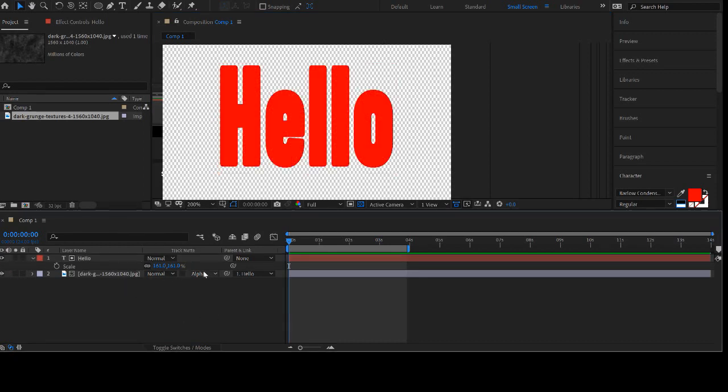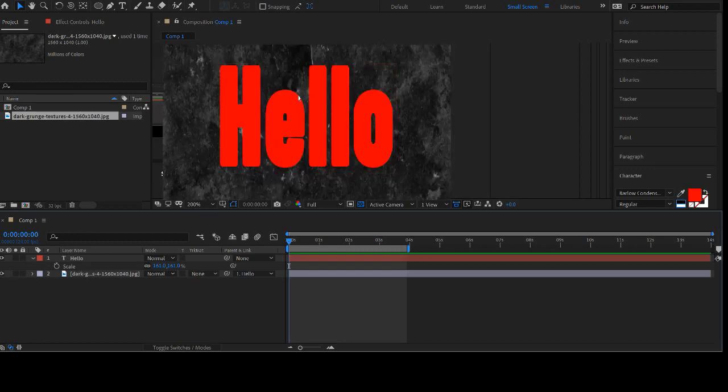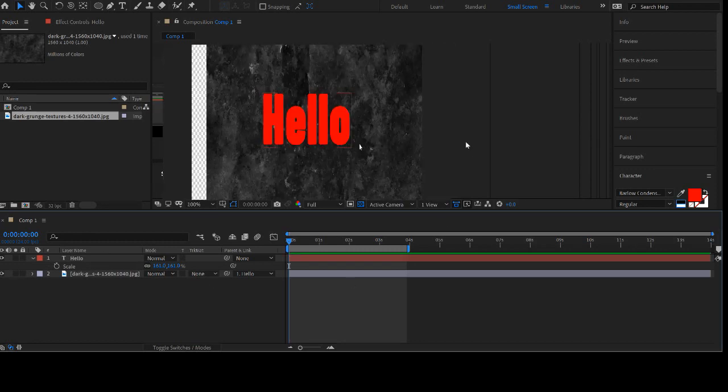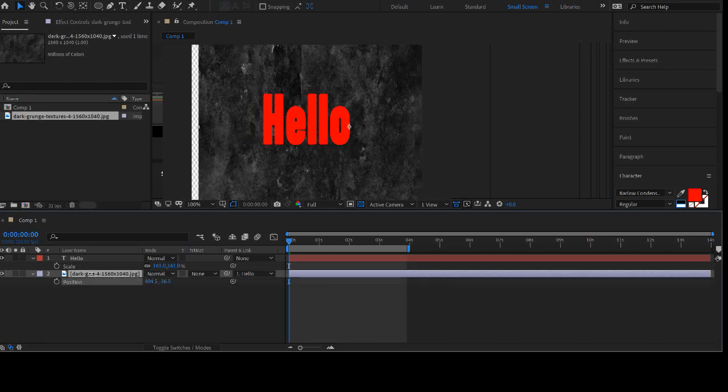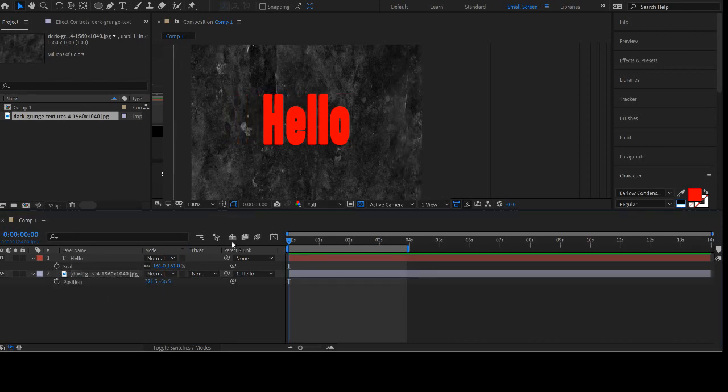So to undo that, I'm going to click off no track mat, and we've got this. Let me zoom out one. Let me move that texture over a little bit so it's covering up the screen. There we go. All right, so alpha mat is the shape knocking out what's around it, but the opposite of that is alpha invert, and that is sort of like a cookie cutter effect.